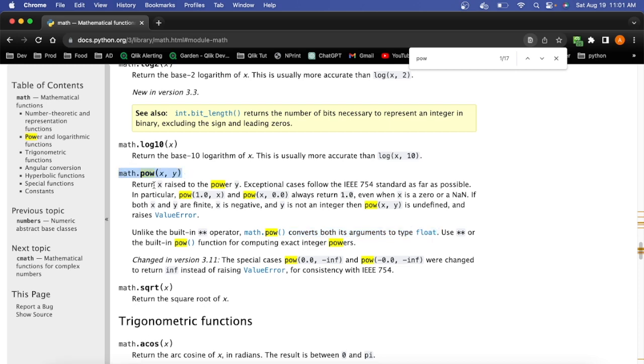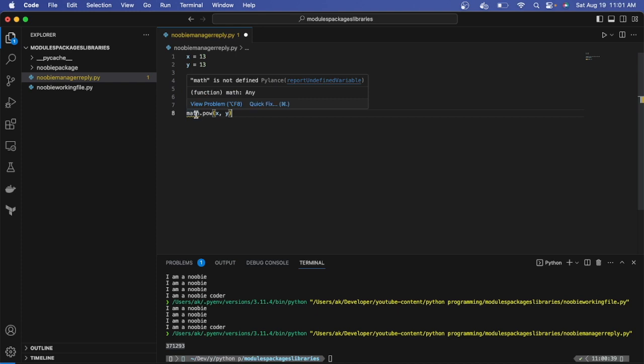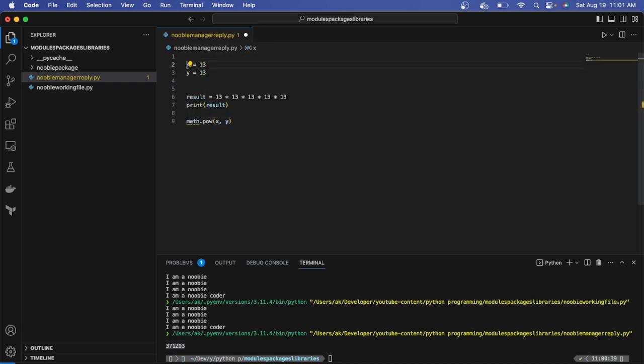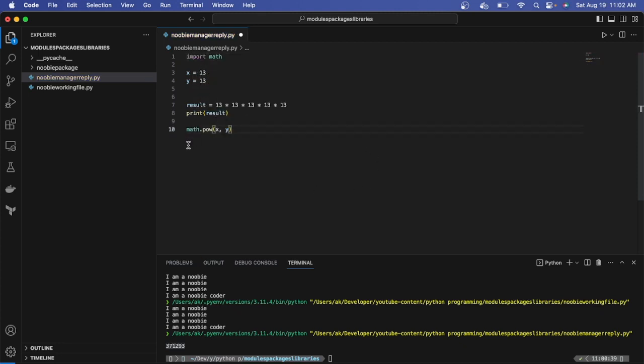So you're gonna copy this and paste it. And you're like, why do I have squiggly lines here? That's because you haven't imported this module in your code. So to do that, you would simply do import math, and now it works. So math.pow x to the power y, so x to the power y.